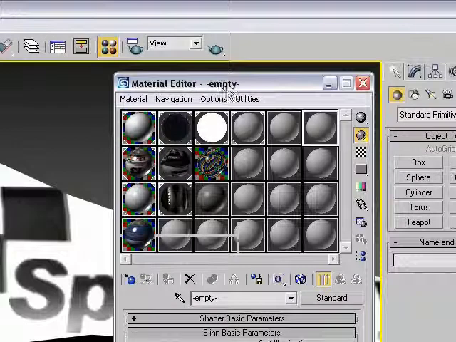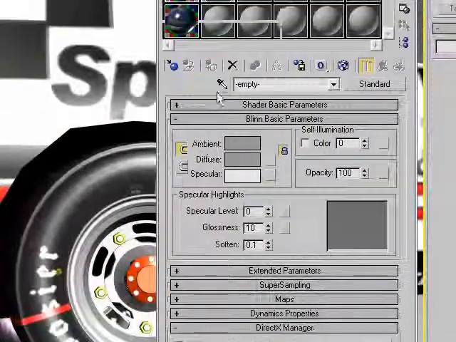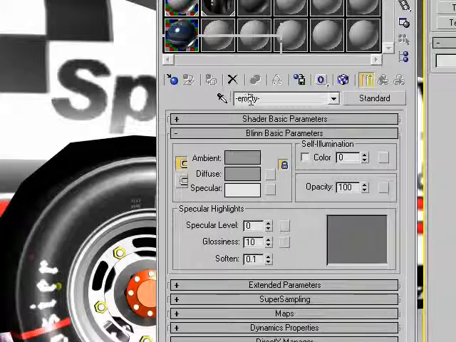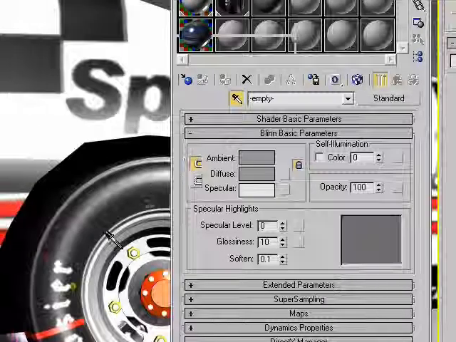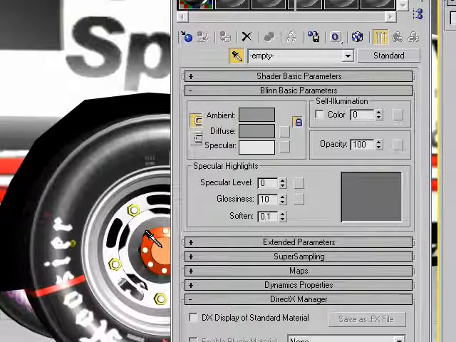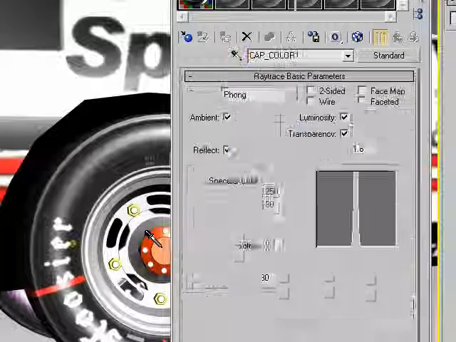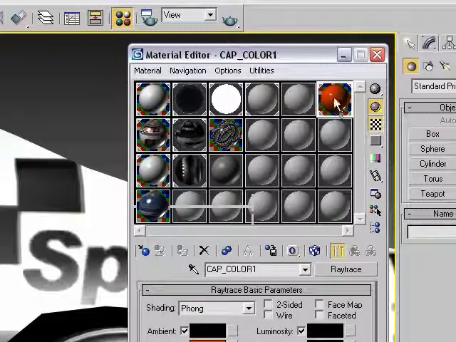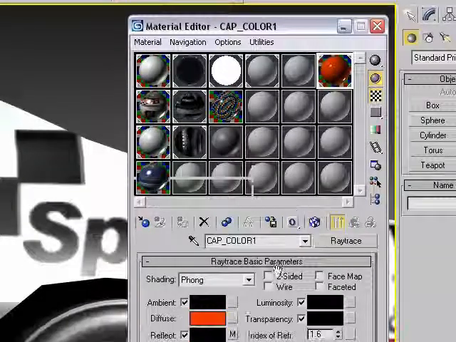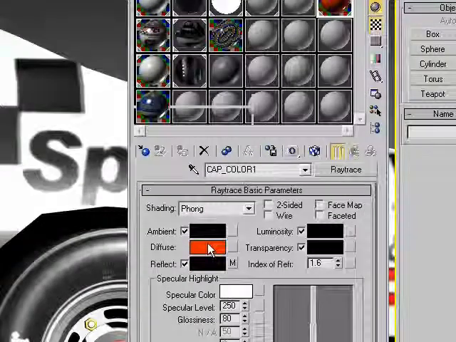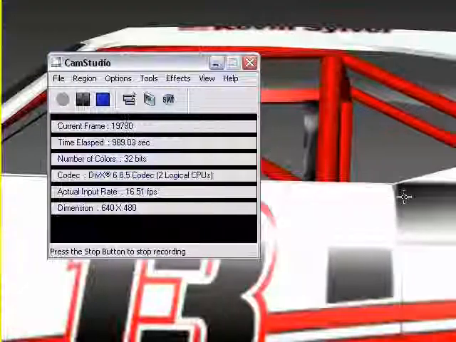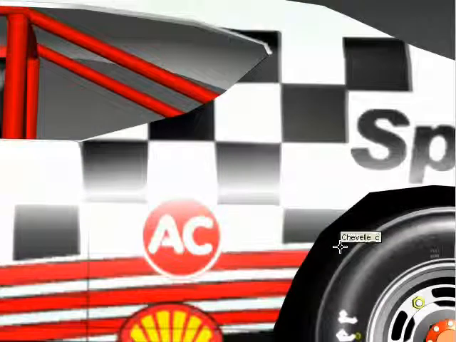And then we can hit this eyedropper right next to the empty word down here. Hit that eyedropper and it lit up. Go and select that center cap with the eyedropper. And now all of a sudden it puts the material right there in the ball. And we can change it right here with this red. Okay, so we got that ball set.